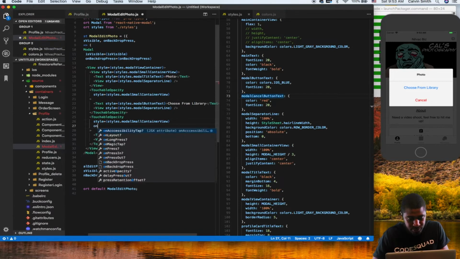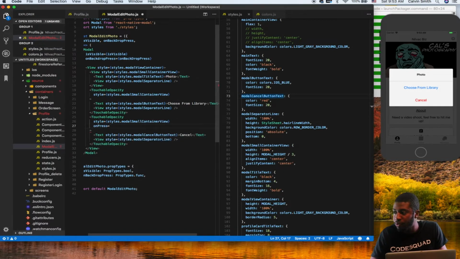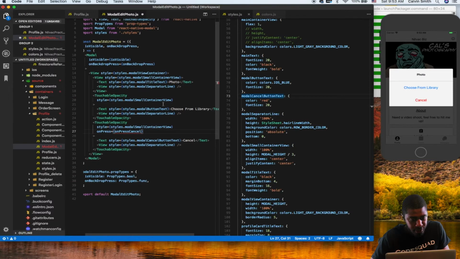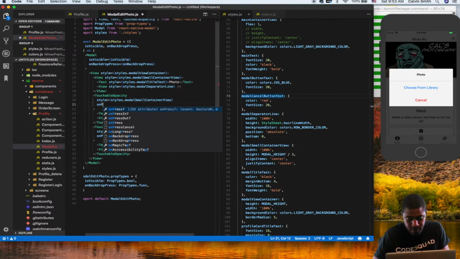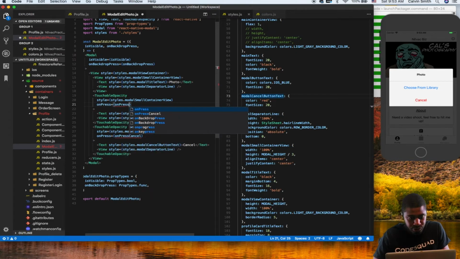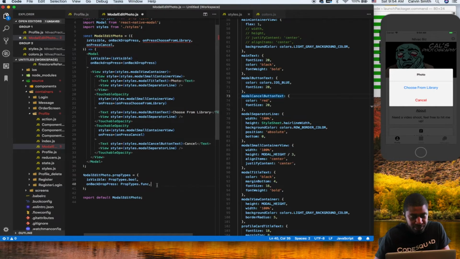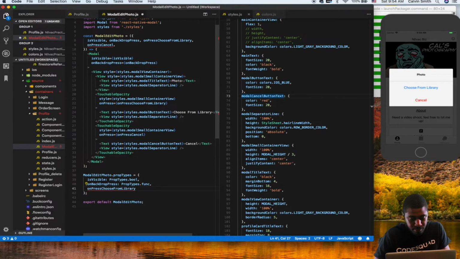Of course these are buttons, so we have to give them a function. On press equals, we're going to say onPressCancel, and also for here we're going to say onPress equals onPressChooseFromLibrary, and we have to define those in our parameters. onPressCancel, we have to add that to our prop types. onPressChooseFromLibrary, PropTypes.func, and onPressCancel, PropTypes.func as well.